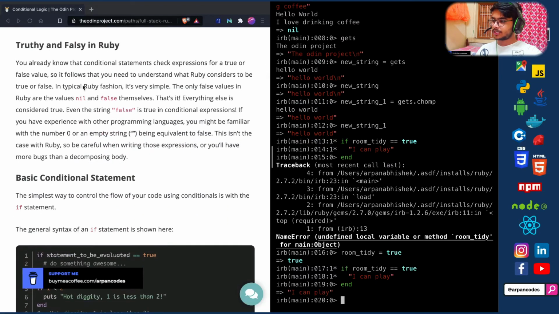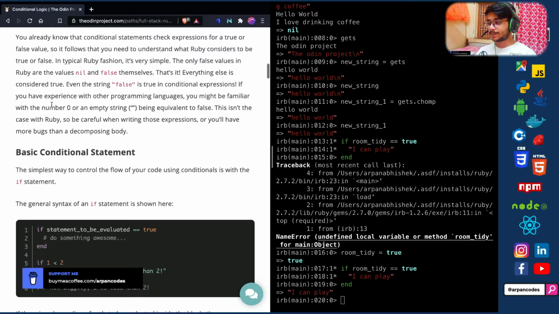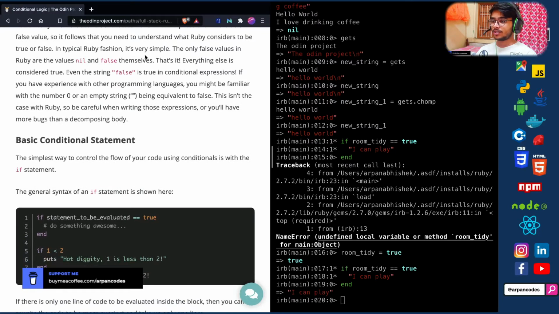Okay, so truthy and falsy in Ruby. You already know that the conditional statements check an expression for a true or false value. So it follows that you need to understand what Ruby considers to be true or false, right? In typical Ruby fashion, it's very simple. The only false values in Ruby are nil and false themselves. That's it. Everything else is considered true. Even the string false is true in a conditional expression.